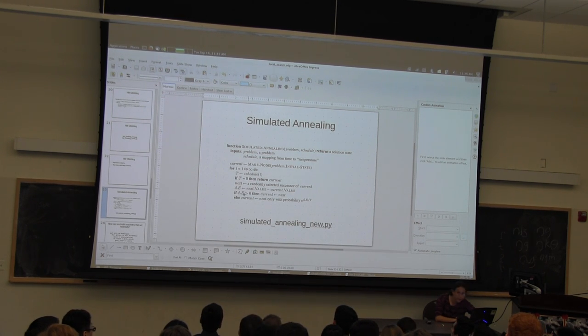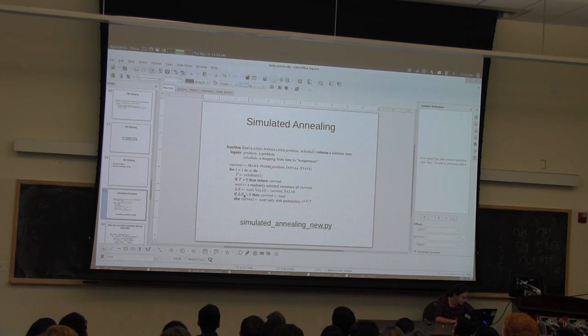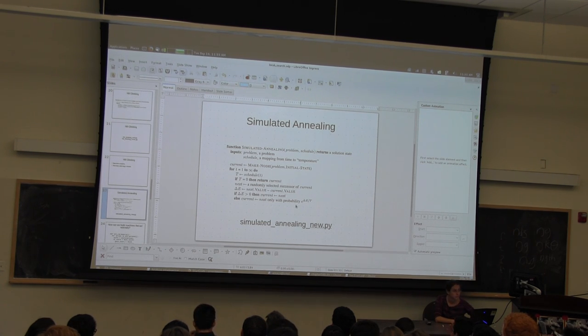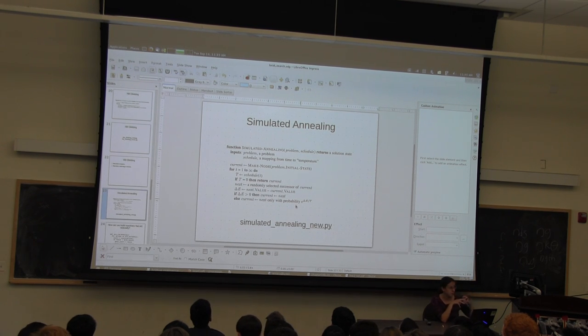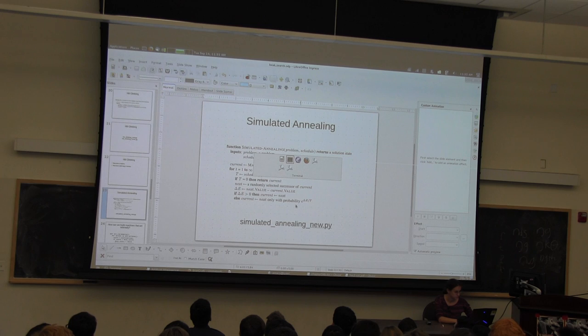these negative moves. So if the next state is better, if the difference is greater than zero, we're definitely going to do it. If it's worse, with some probability, we're going to do it anyway. And that's going to allow it to sometimes, especially at the beginning, make these negative moves.